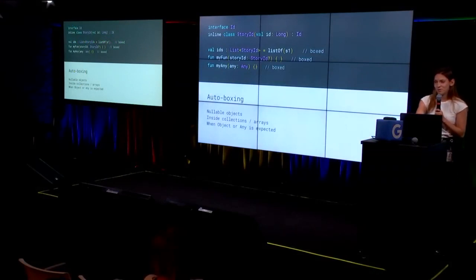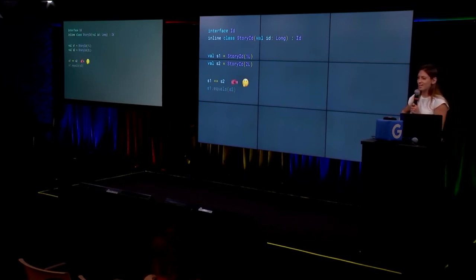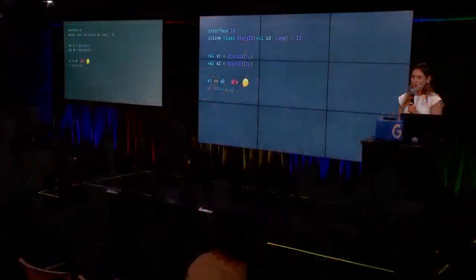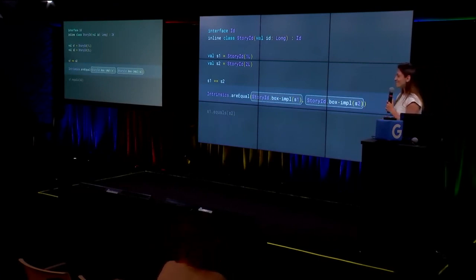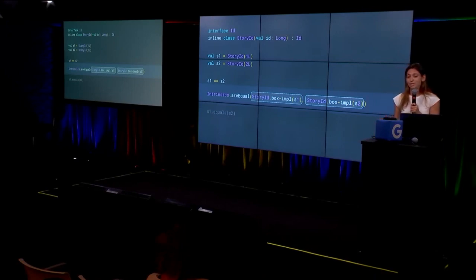OK. If you think we're done, we're not done. How about equals? So we have a story ID 1, story ID 2. What happens when we do this, when we do s1 equals s2? Will it be boxed or not? Yes. Well, under the hood, what's being used is an object equality check. So this means that because it expects objects, these will be auto-boxed.